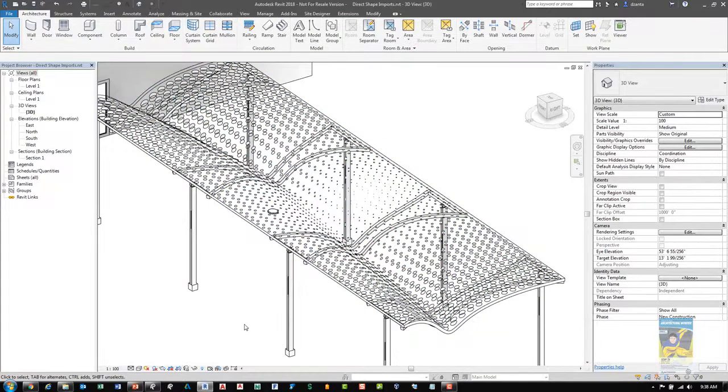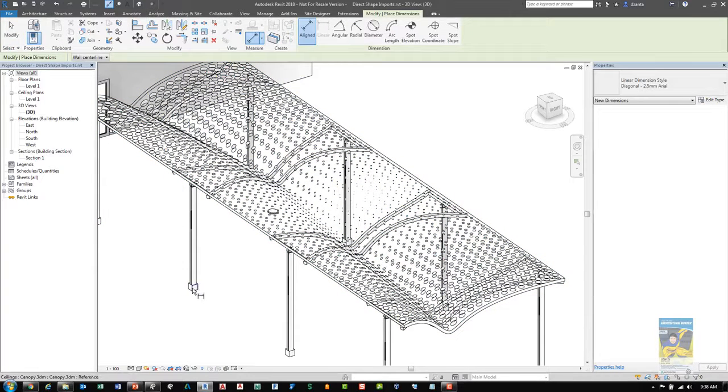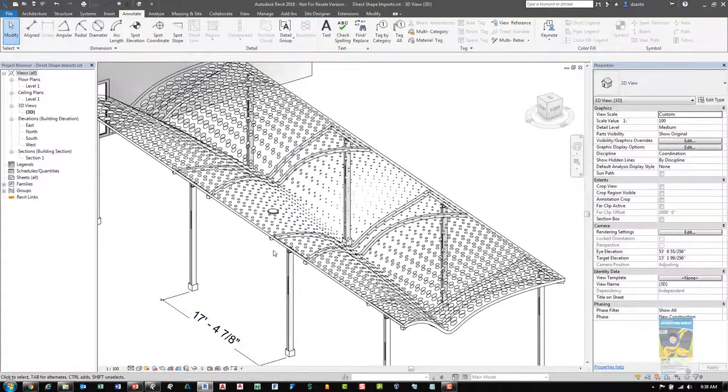Also, if you want to say dimension, you can see that it now reacts and behaves and understands the face of the objects as well, and not just the insertion point.